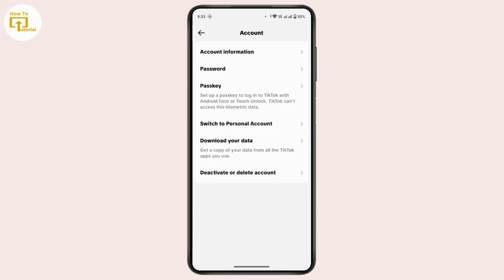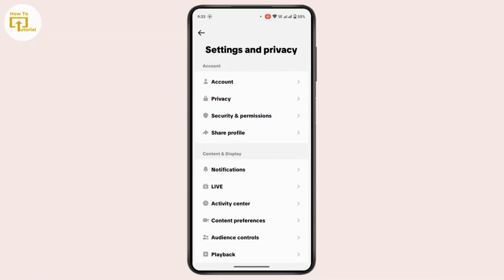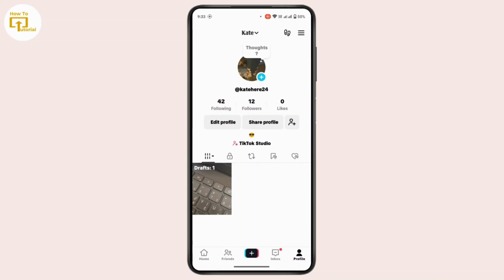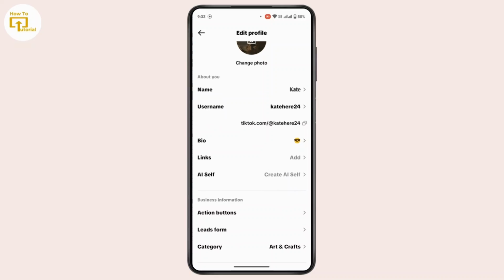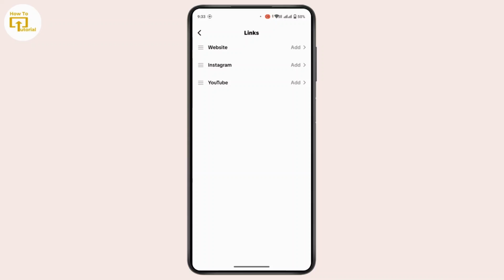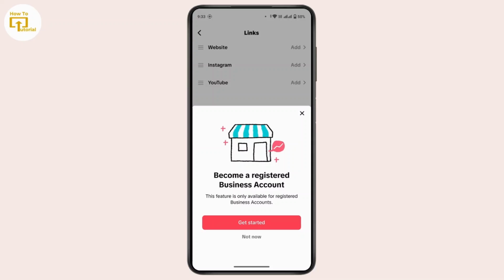Once you're on your business account, to add your Shopify store link, you have to head back to your profile. Once you're on your profile, tap on the Edit Profile button. Scroll down a bit. Here you have Links. Tap on Links, and then at the top there is a section for Website. Tap on it. Again, here it says you must have a registered business account.